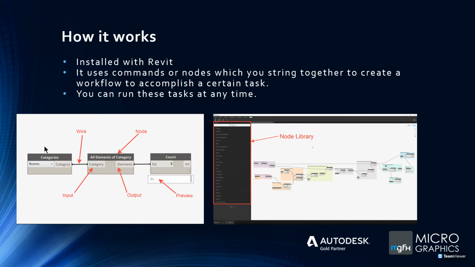Now, this is just a very simple example, but it's basically stringing nodes together to perform a certain task. The beauty of this is once you've done it once, you save it and you can rerun it at any time in the future. So if you open project B, you just run this little script and it counts all the rooms in project B, and you get a different result for that particular project. It's a very simple little program.